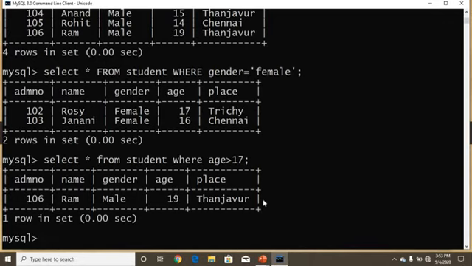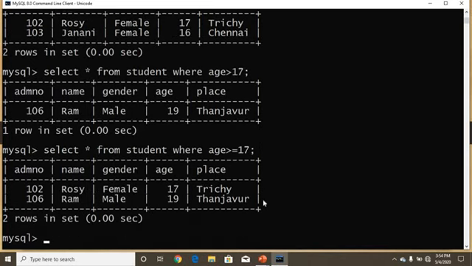We want to show the 17 also, so we have to give greater than or equal to 17, that is 17 and above. See the result. Here it will display 2 records, Rosie and Ram.